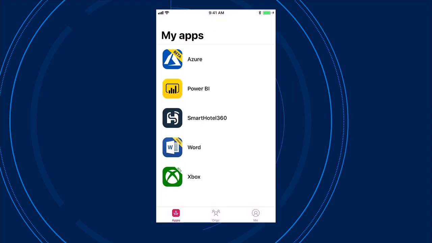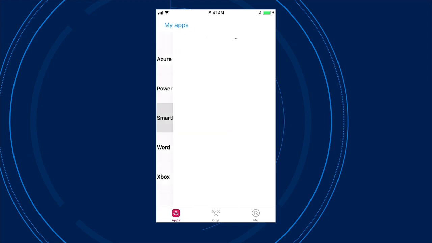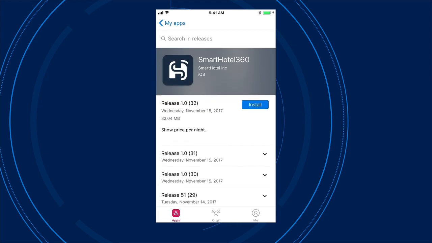Now I've gone ahead and logged in with the same alpha tester account that Samina sent, but also I'm on other teams and other apps that I'm testing. So we can see them all here. I'm going to tap on Smart Hotel 360. And what's really nice is that I can see all of the releases. In fact, it looks like there's one today. So let's go ahead and install that. And I'll go ahead and say install.